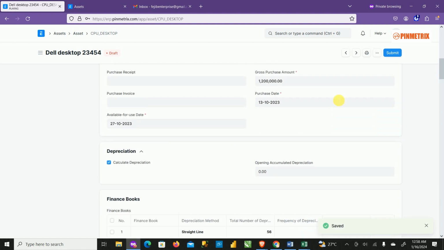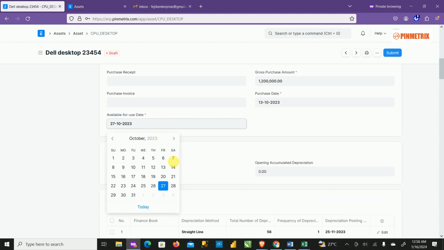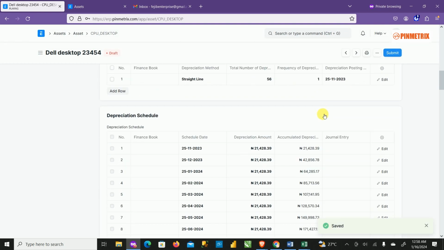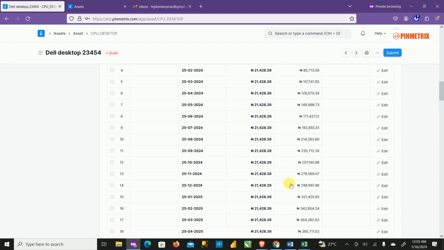Okay. Let me change this. Let me use this for this. I want it to have equal values all through. So yeah, you can see that definitely is on the system to prorate the date. So I think that's all here.